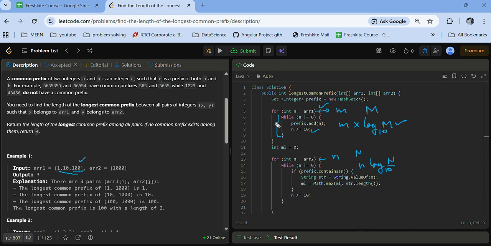So total time complexity is, this is a separate loop, this is a separate loop. This time complexity plus this one is the total time complexity of this problem. Space, you are using the set alone. So the number of prefixes you are getting, right? That will be the space. Number of unique prefixes you are getting.